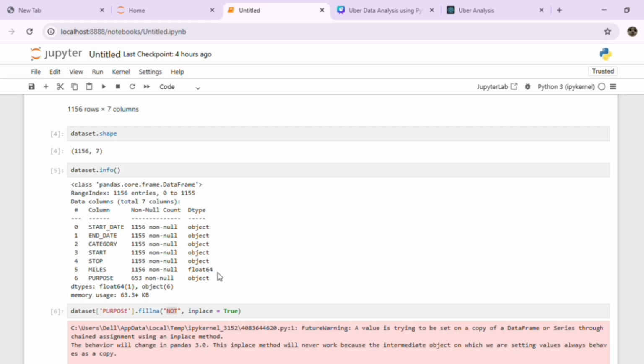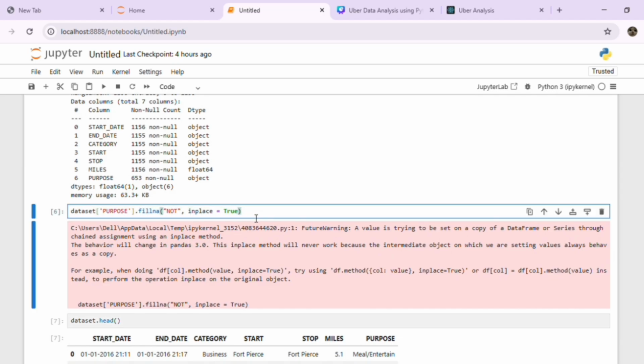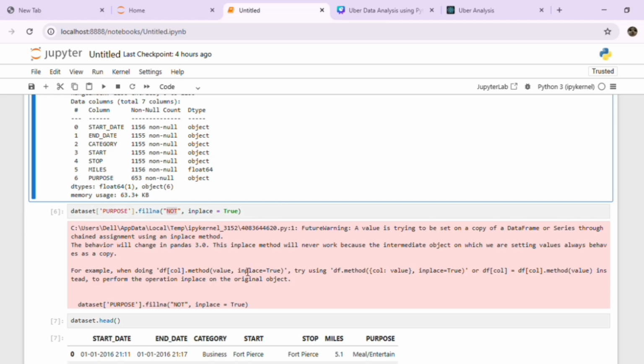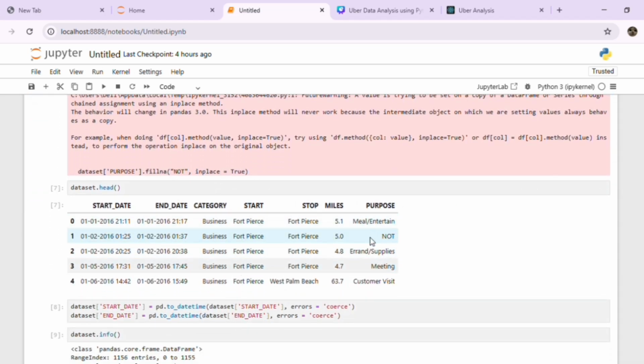So to handle the missing values, we'll simply fill the missing places with a text, that is the text "not". Okay, we'll fill all the missing places with the "not" string. So after doing this, the output will be somewhat like this. Like you can see, there is no NaN, but it displays "not".